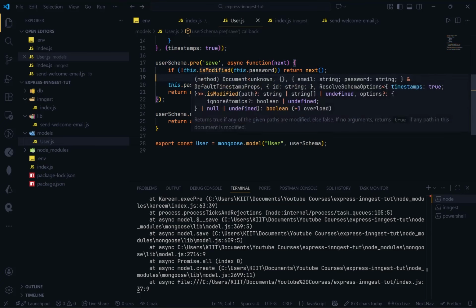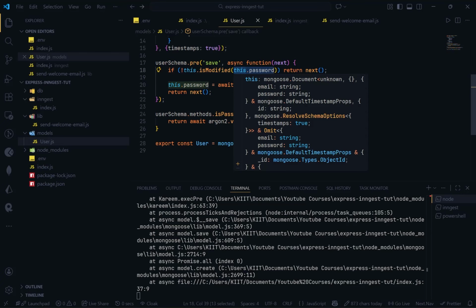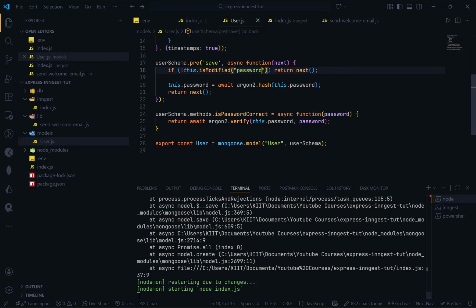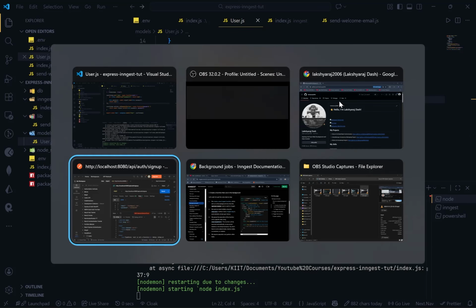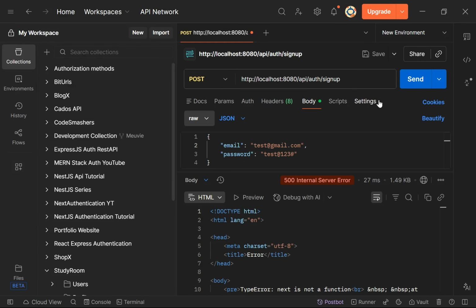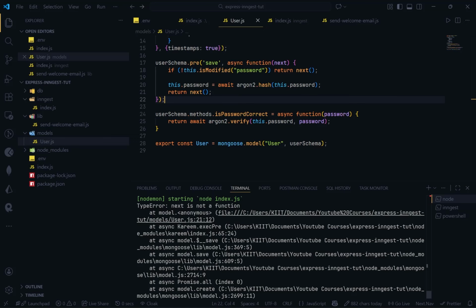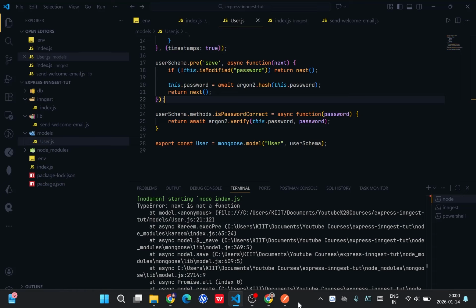So actually the problem is this shouldn't be like this. Whatever we have written here, this.password, everything else was correct. We should also write a return statement. So actually here the problem is I have to provide something like this, password, okay, and save this. So now let us go ahead to our Postman and send a request. Internal server error again. What happened? Next is not a function. Still the same issue.